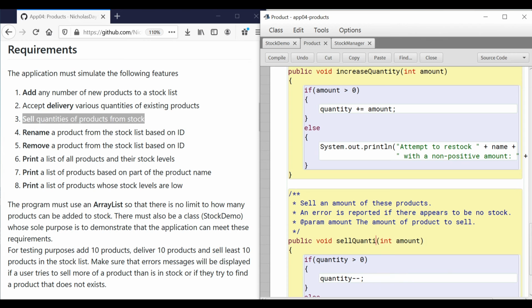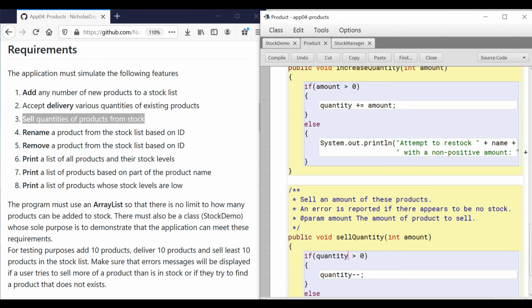Oh, I spelled that wrong, sorry. Sell quantity. Pass in the amount, and then let's do a very similar thing to what we did above. So if the amount is greater than 0, again, a little bit of validation there, then we can say quantity minus equals amount. So I could pass in 1 there, and it would still decrease it by 1. But then I can also reuse this method and pass 5 to it, or 15, or 20, or whatever the quantity is that I want to reduce by.